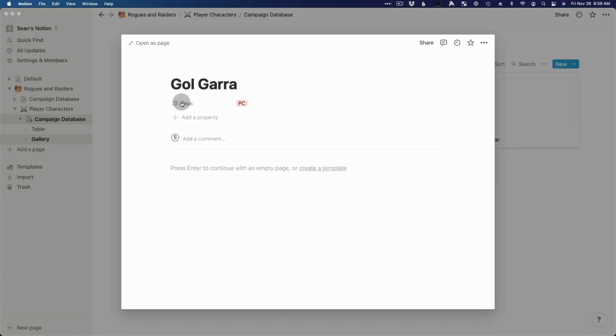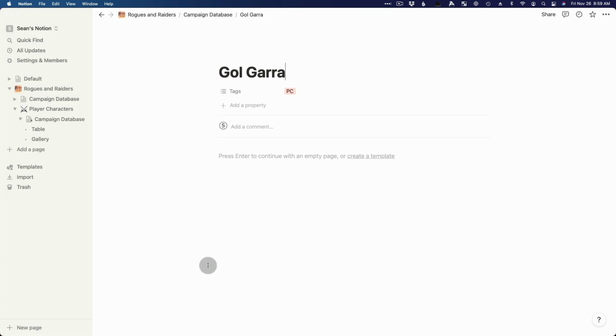We'll click on Golgara. You'll notice it says open as page. We can go ahead and do that. So by clicking on this card, it actually takes us into Golgara and their respective page. Again, pages are really at the core of Notion. So in this, I can put in background information.